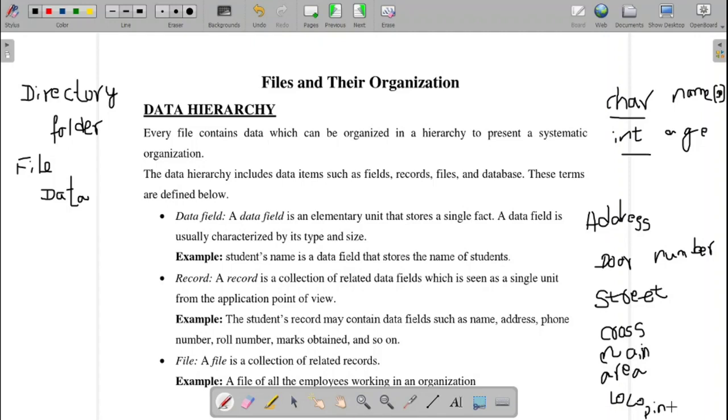File is the collection of such records. So that record may be of individual one. This address is of individual one. Now I want to have the record of all my students. We have 62 students in the class. I want to have the record of 62 students together, in one file.